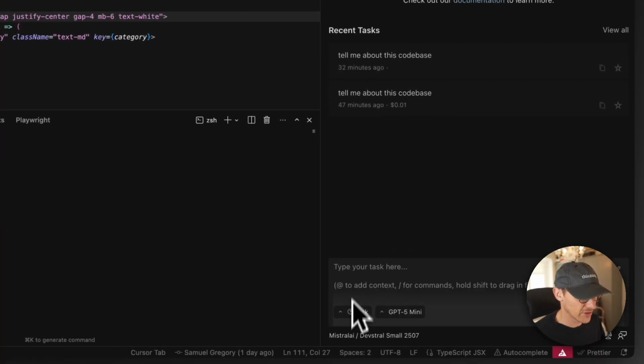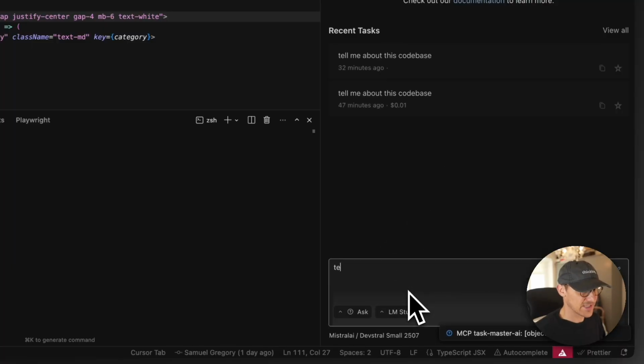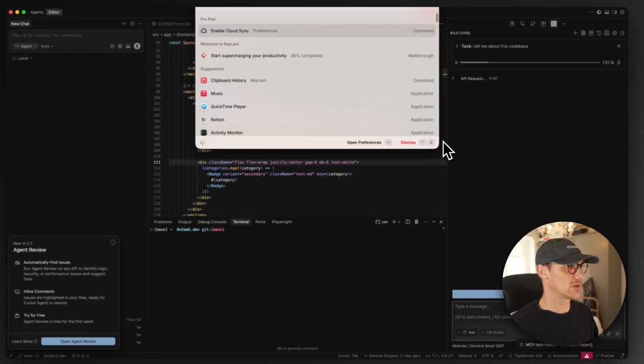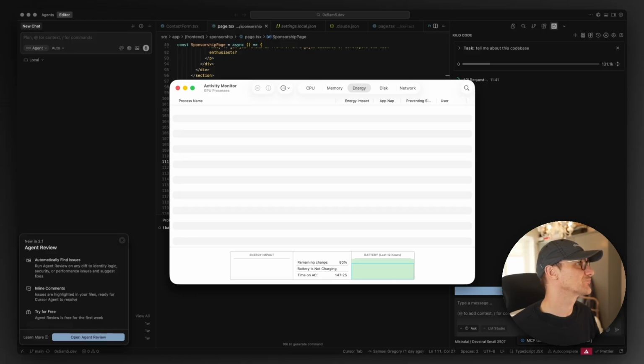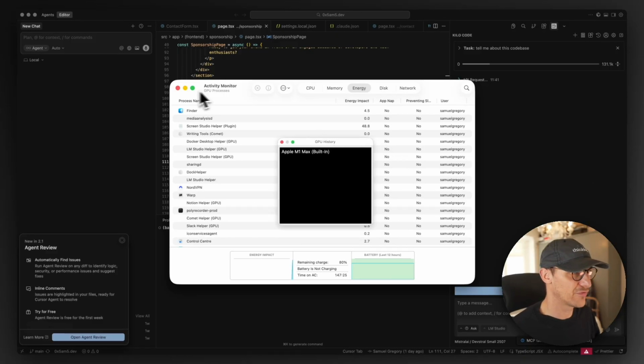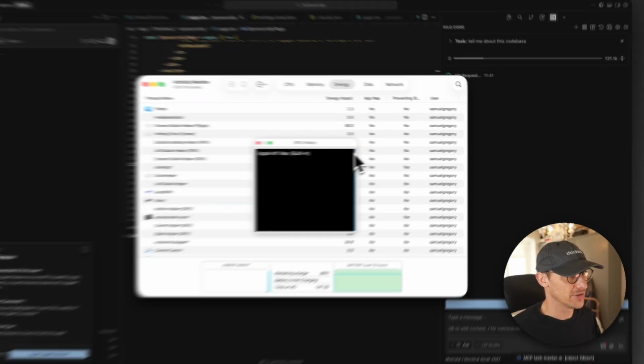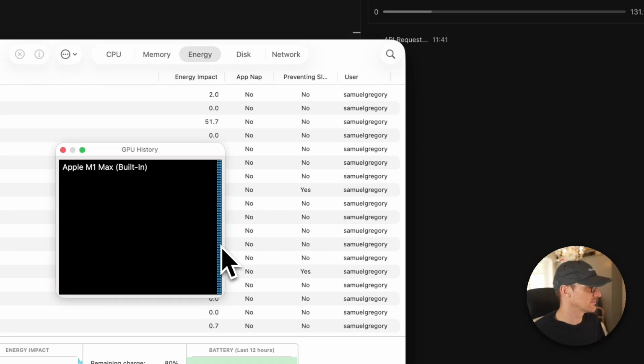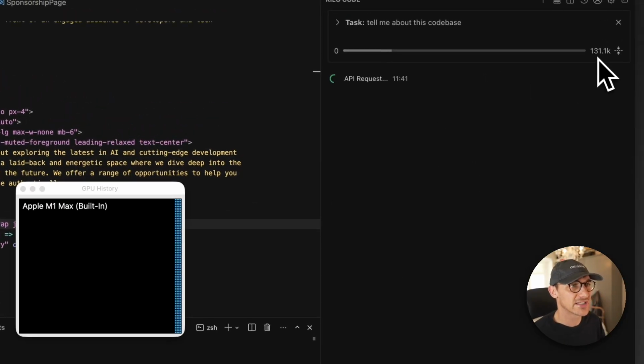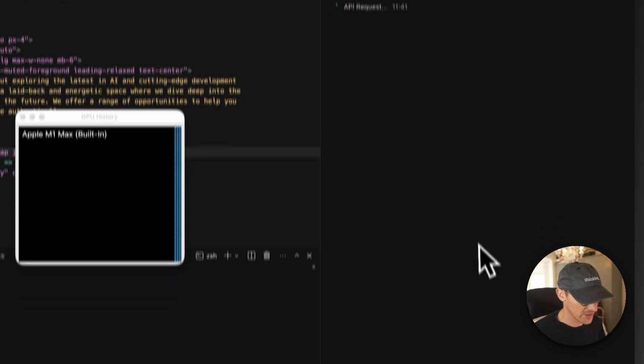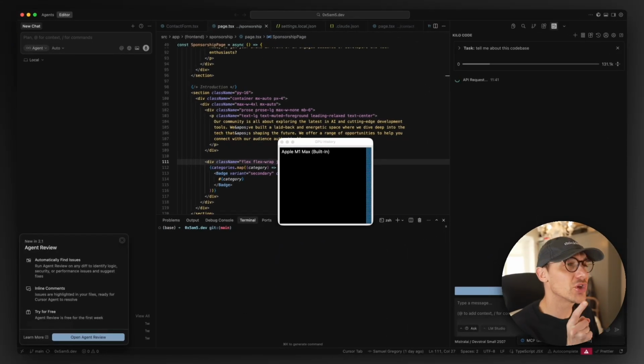Now I'm in ask mode just so we can get a result here, and I'm going to say, tell me about this code base. What I'm going to do is open Activity Monitor and bring up my GPU usage with Command 4, and we should start seeing this ramp up. There's all my cores being used to full effect. My fan isn't on just yet, but what I'm also noticing is the 131,000 context size window, which is good. This isn't a huge code base, but it is a normal, reasonable code base.